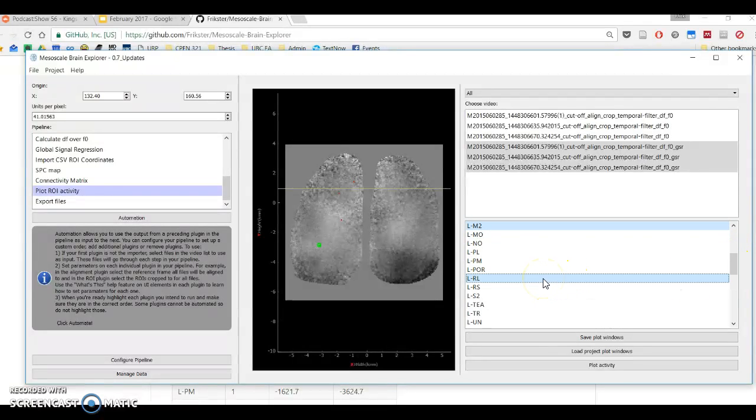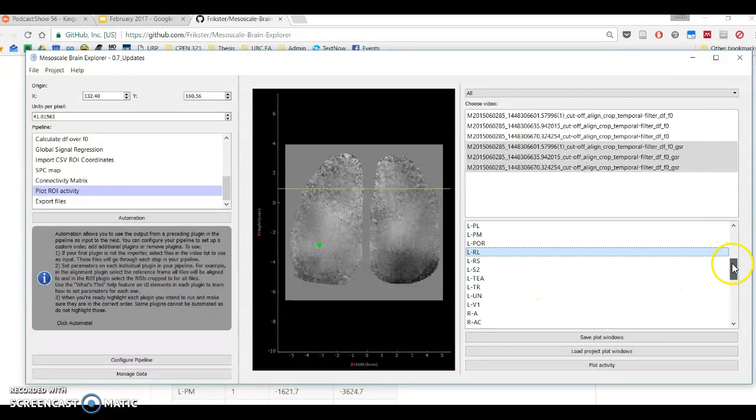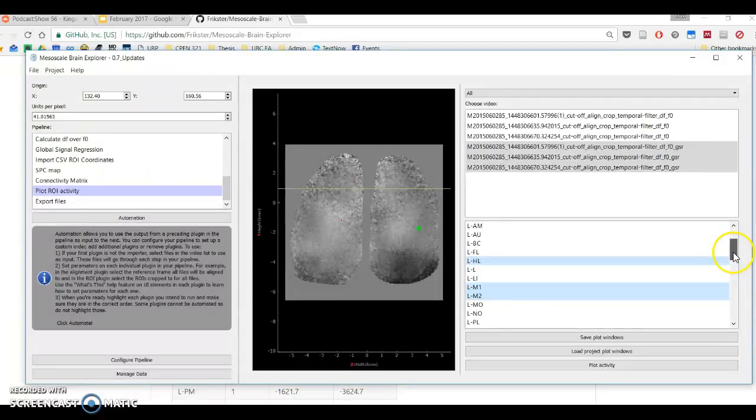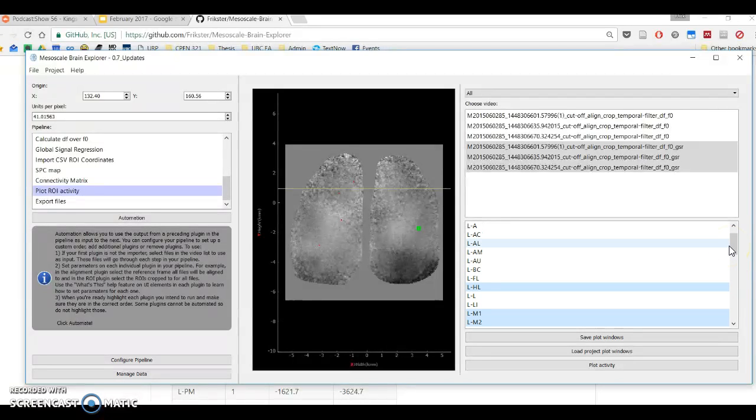Okay, fine. Let's take the retrosplenial cortex. Okay, 1, 2, 3, 4. One more. Okay, fine. Let's take the right barrel cortex. Okay, that's fine.